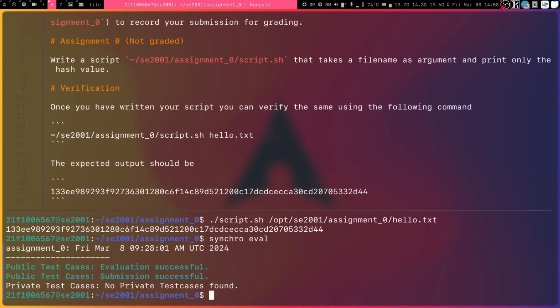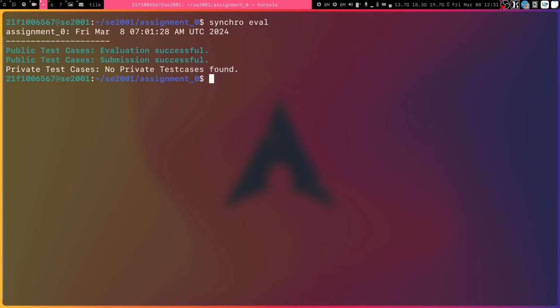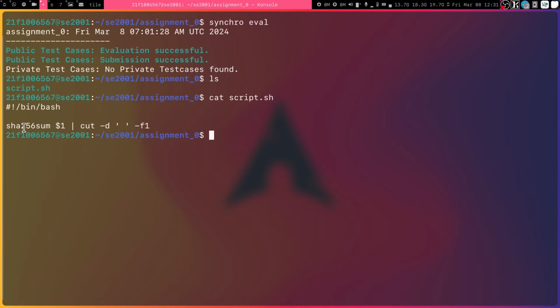Similarly, you can then go back. As you can see now, if we do synchro eval with the correct script, it is giving us evaluation successful, submission successful. That is because we have this script.sh, which has the script that does this correctly by taking the SHA-256 sum of the given argument, then cutting it with space and getting the first field.